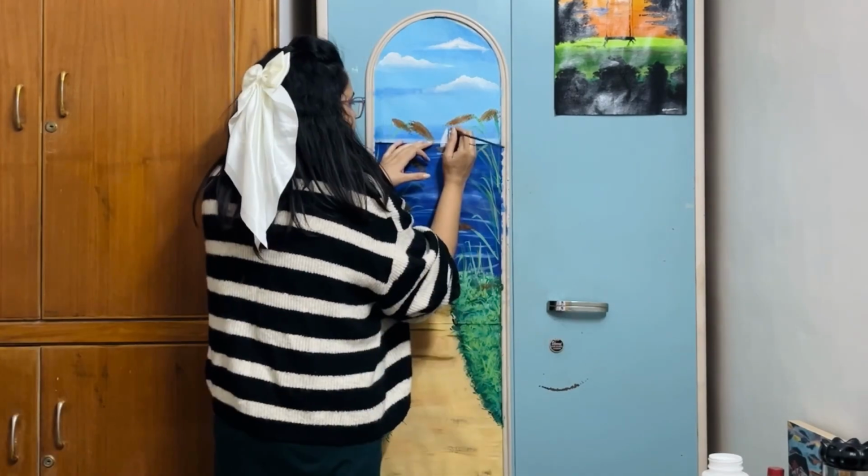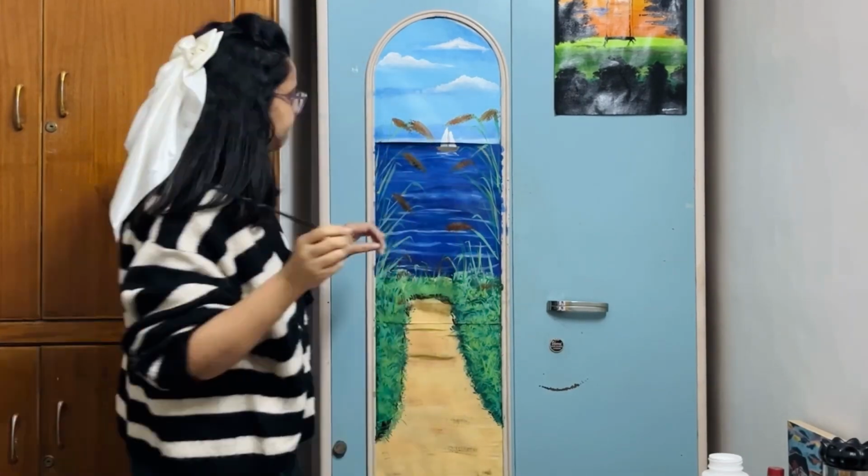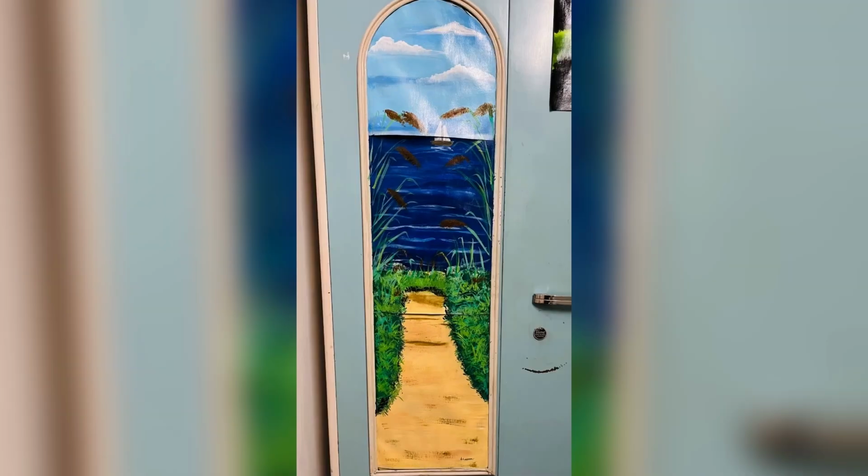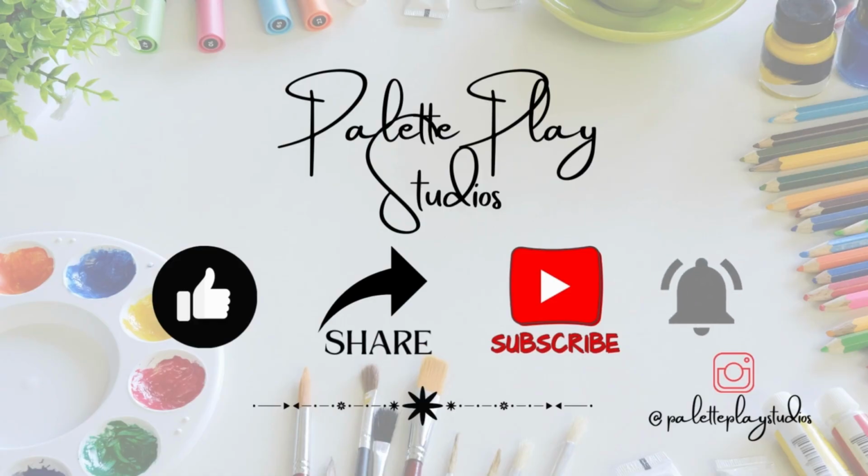And there you have it, a beautiful seaside view to brighten any room. Now I had to cover this area of my almirah, so I made a beach out of it because I love beaches.